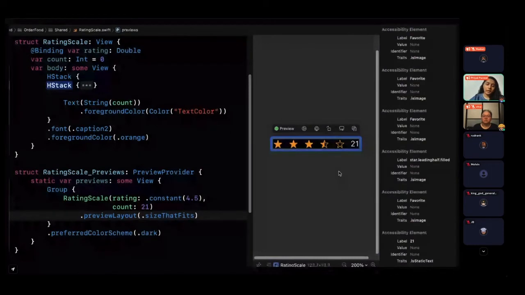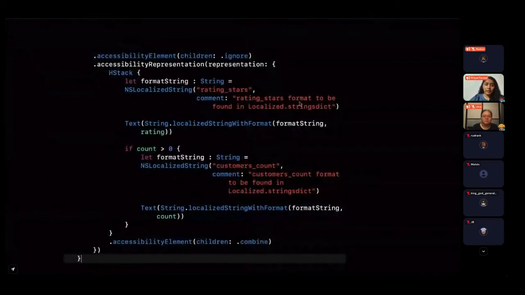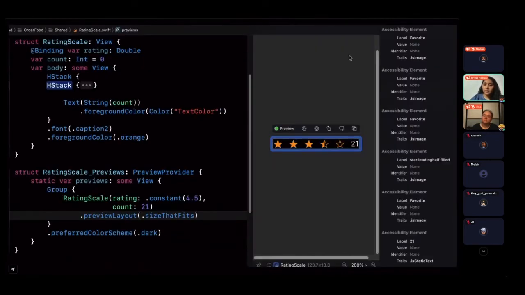So let's go ahead and try to make this view accessible. Now what I have done is I am using the accessibility children API again, but now with the ignore parameter to it. What will ignore do? Like in the earlier case, we had these individual accessibility elements and they all were different.